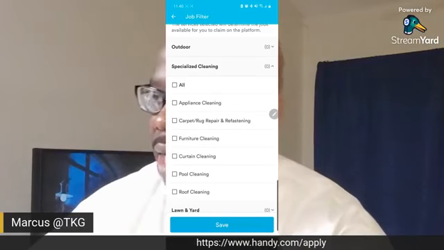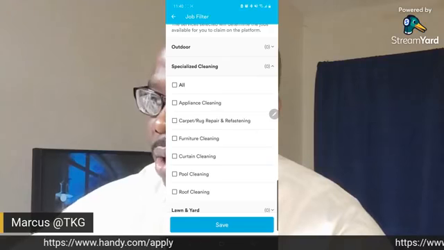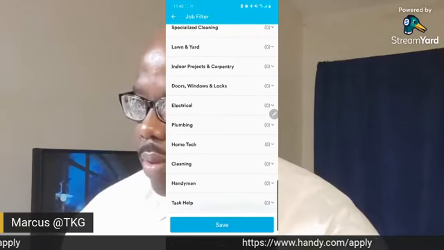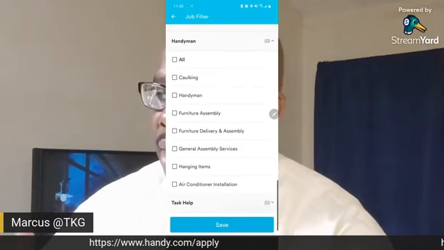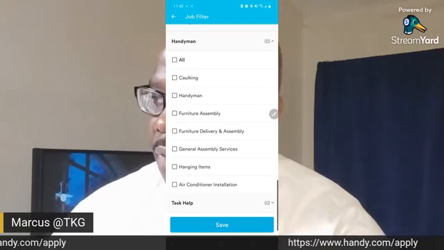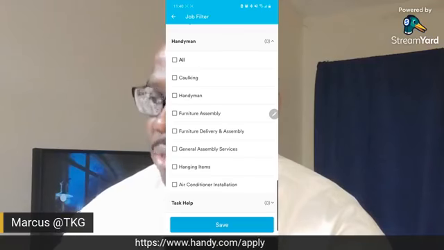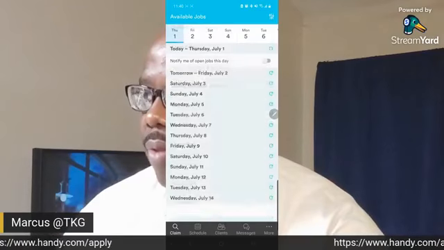And so there's a lot of things. Specialized cleaning. You see that? Furniture cleaning, curtain cleaning, pool cleaning, roof cleaning. So it's a lot of things that you could do. And there's a lot of things that are here that's for individuals who may not be comfortable with doing these things. Look at that. Furniture assembly, general assembly service, hanging items, air conditioner installation. So there's a lot of things that a person could do.